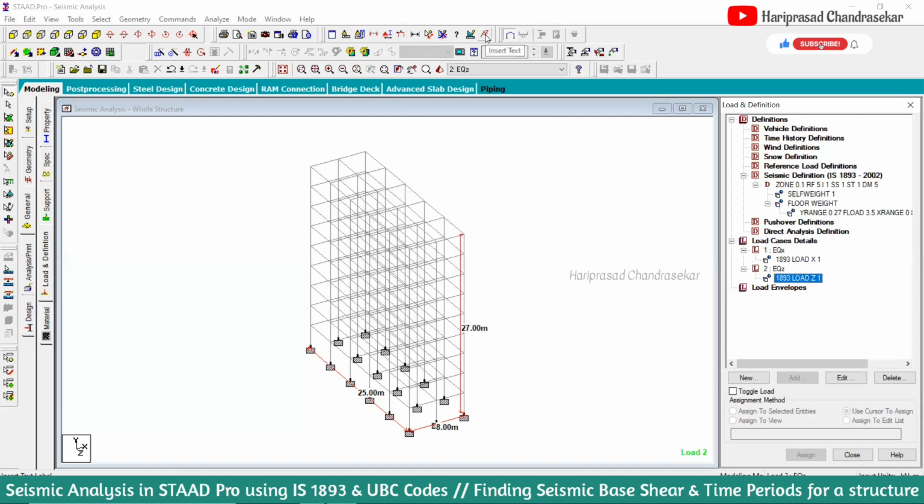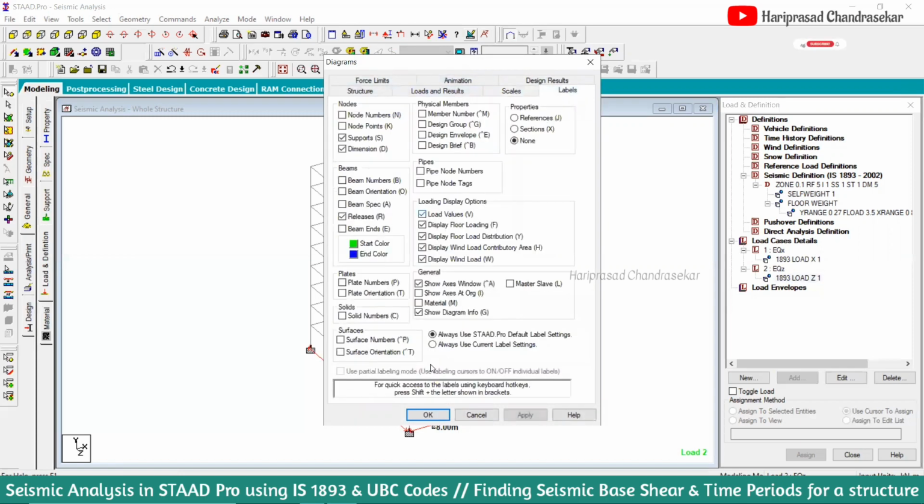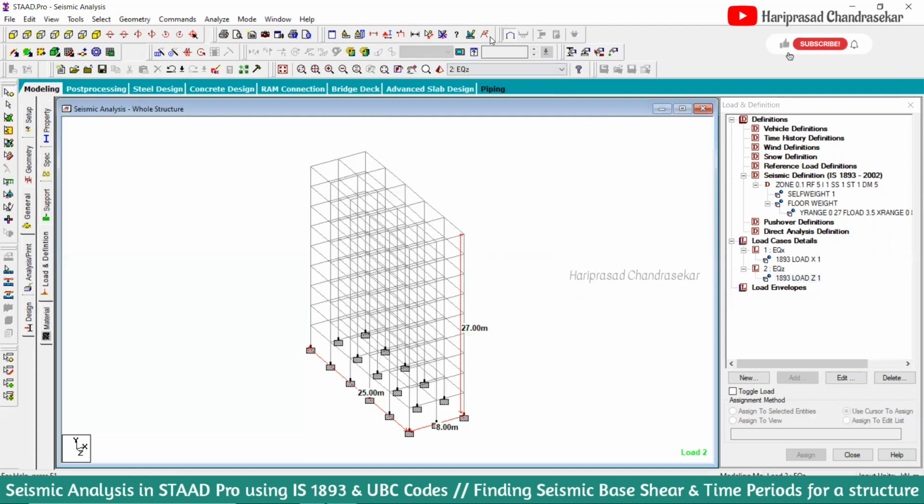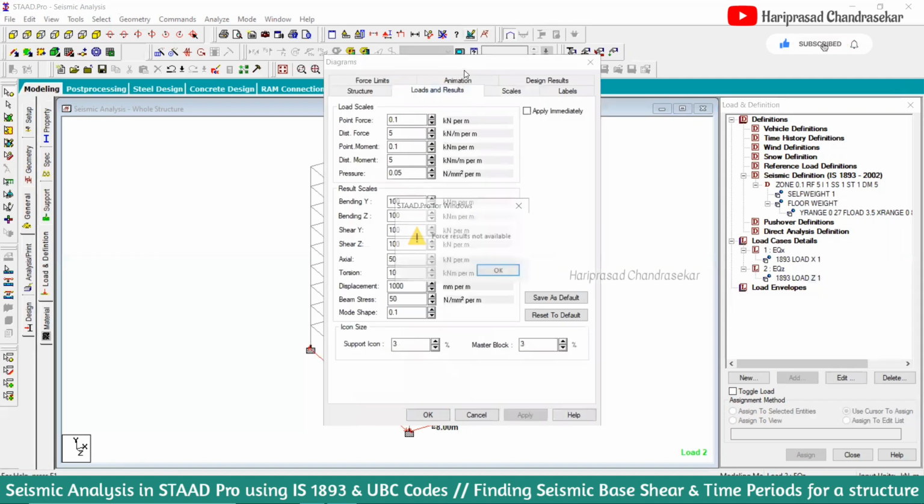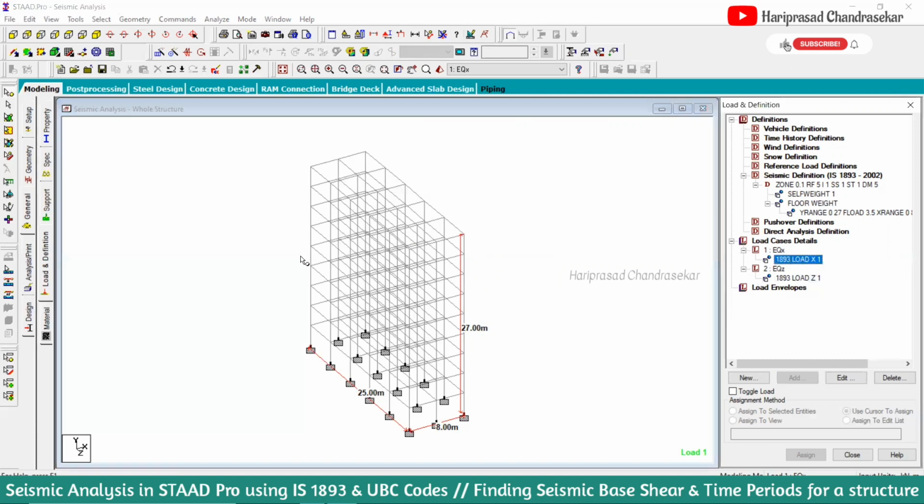There is something like a scale, right? Here you can also see the label load values. After the result you can see the load acting on it. I also selected the load value so that you can see the values also.